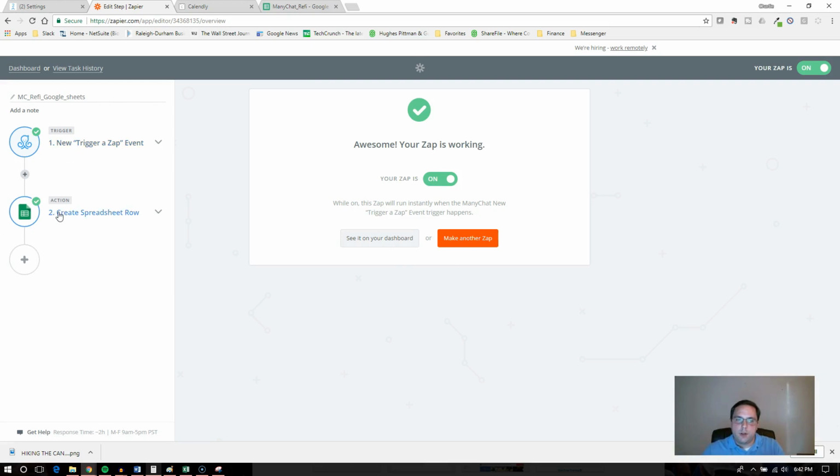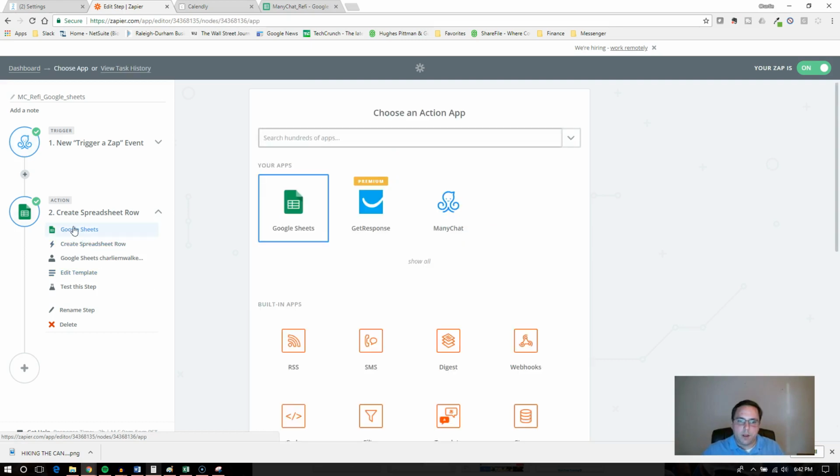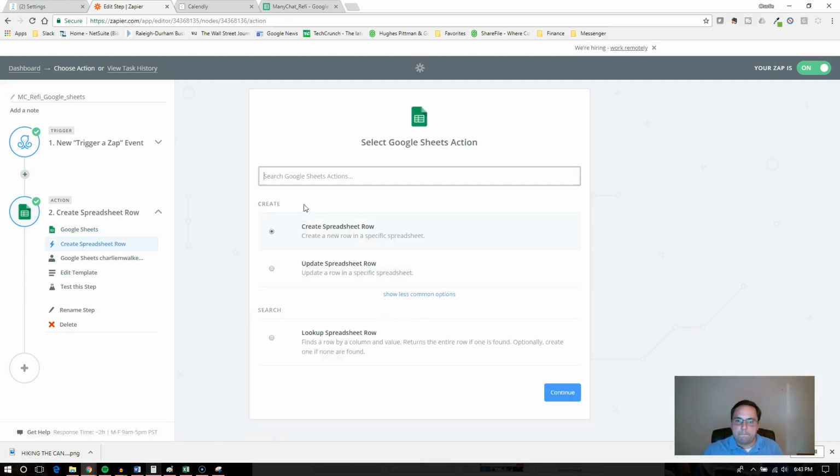The next thing it's going to prompt you to do, because I'm kind of at the end, is step 2. You would click this little button here to create a next step. And this step is going to be going from Zapier to your Google Sheet. The first thing it asks is, what do you want to connect to now? We're going to say Google Sheets. And you want to create a spreadsheet row.